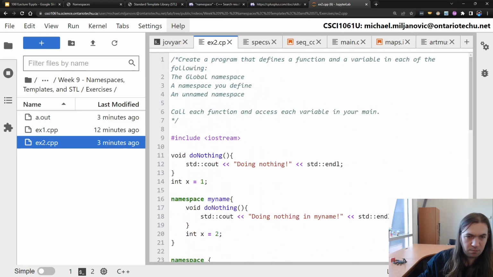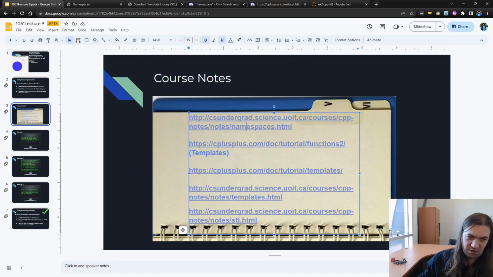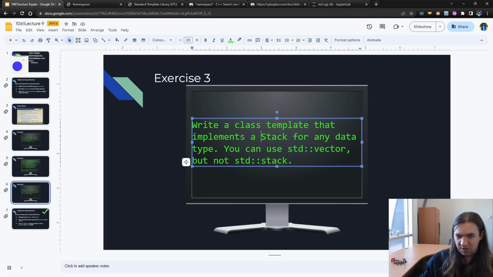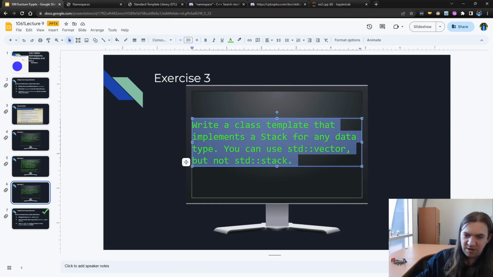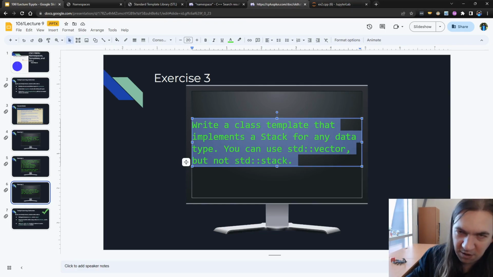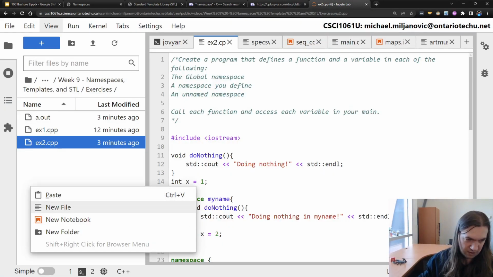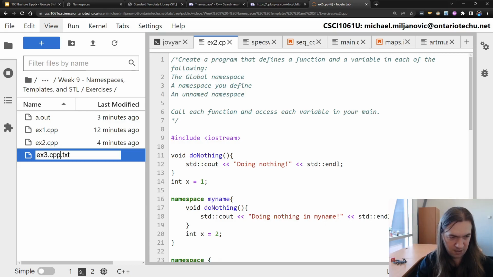Okay. Let's wrap up with this third exercise, and then we can call it. Write a class template that implements a stack for any data type. You can use vector, but not stack. Okay, so let's do it. Let's make our own little stack. Shouldn't be too bad. ex3.cpp.